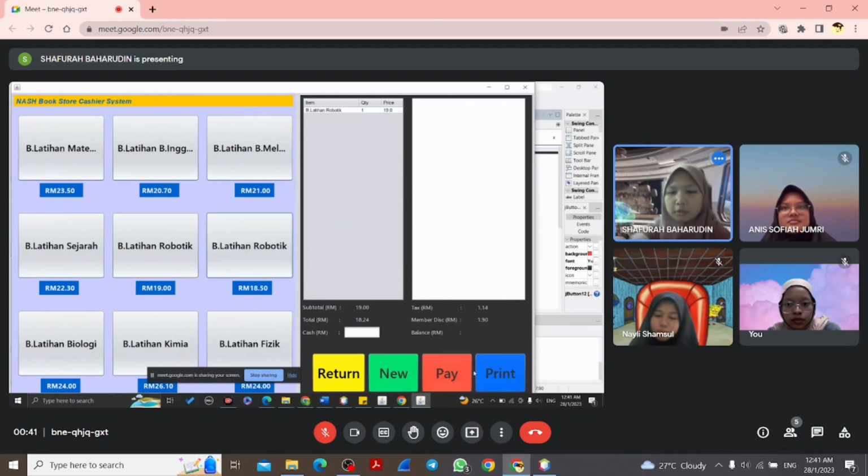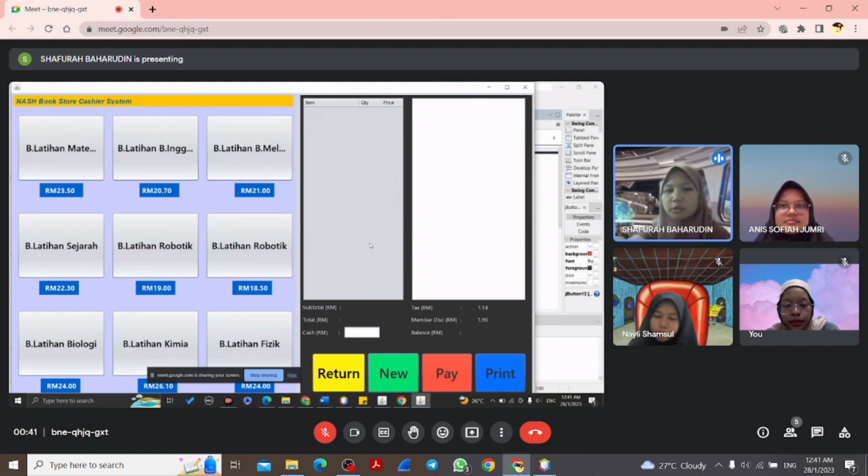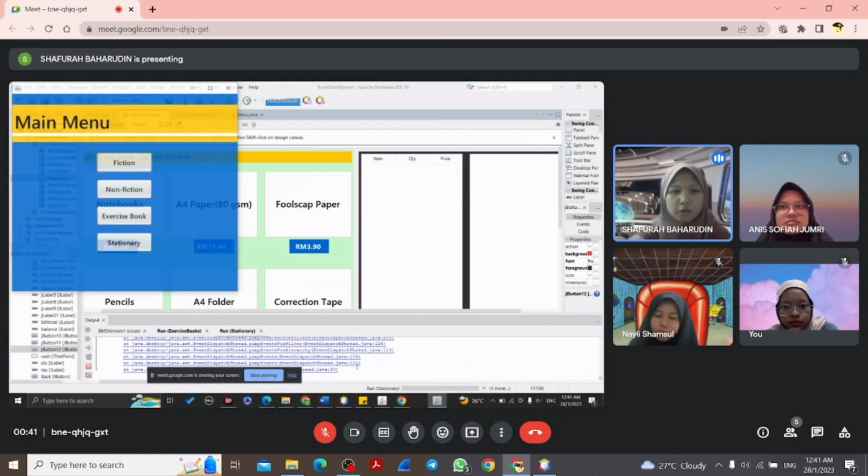Okay, when I click pay, it will display the receipt, and when I click new, it will remove all the receipt and the list of items. So that's all from me. I will give it to Ani Sophia.